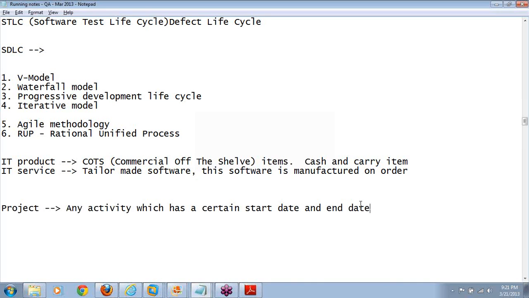What is not called a project? Ongoing activities are not called a project. What is ongoing? For example, every day I am doing a certain activity, but there is no end date for it. That is not treated as a project. If you are doing it continuously, that is not called a project. It must have an end date. Project characteristic is that it must have an end date.